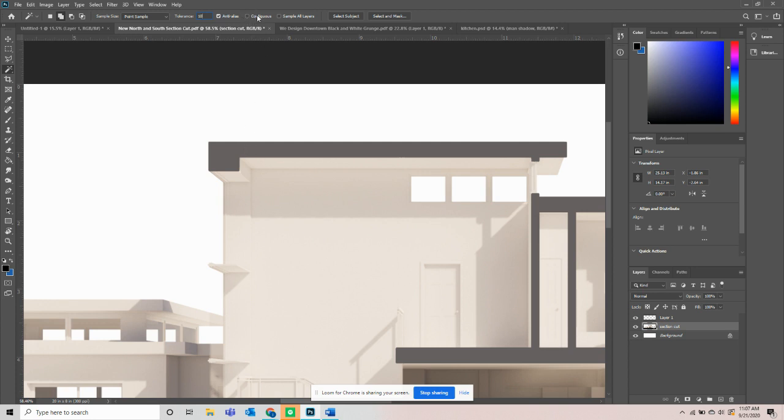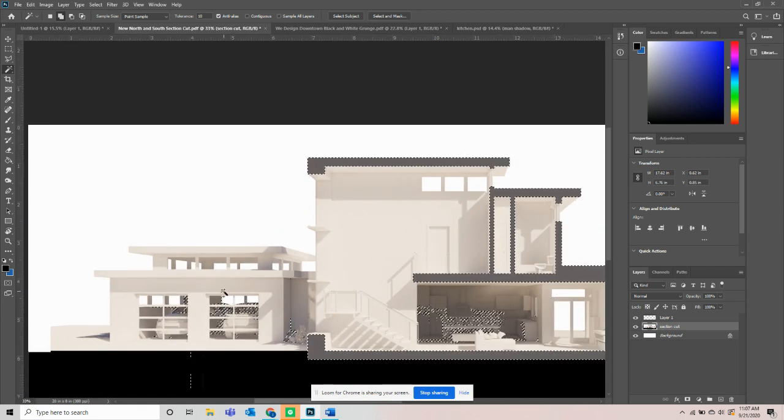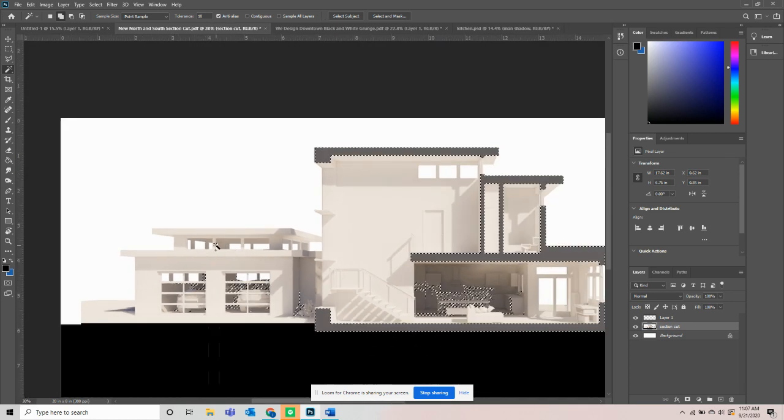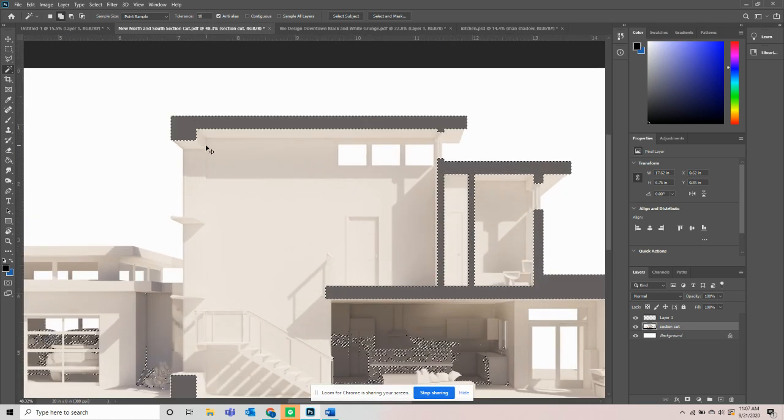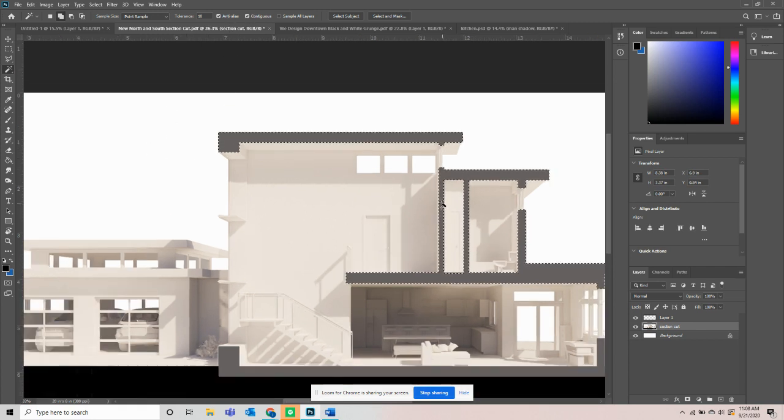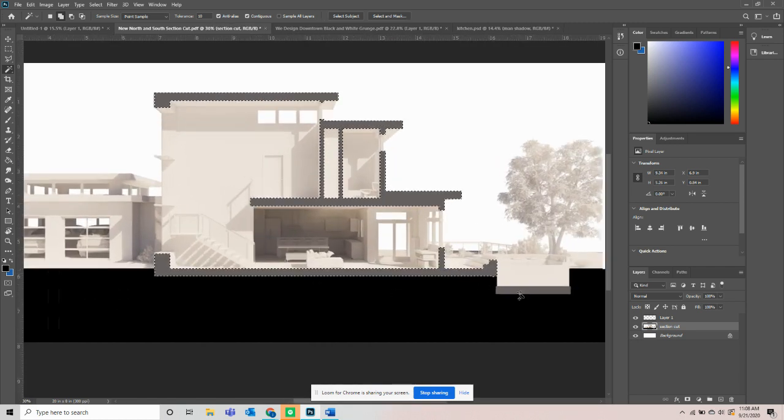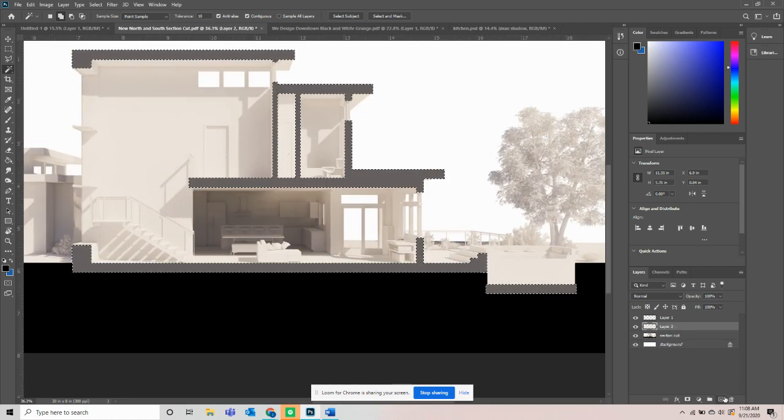Another thing to be wary of is contiguous. If you are on contiguous, it'll only select the pixels of the same color that are touching. Whereas if you were to turn this off and deselect, now you can see that it selects everything that's the same color no matter if it's touching or not. So what we'll do is deselect that, turn contiguous on, and what we can do then is change the color of this. Add a new layer, and we'll do section line.